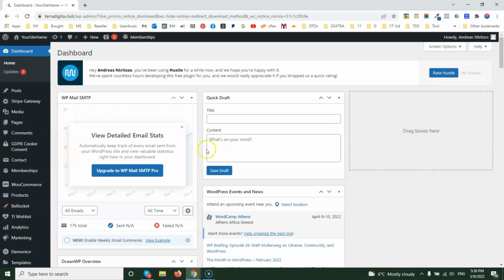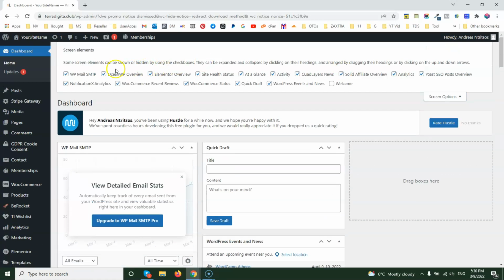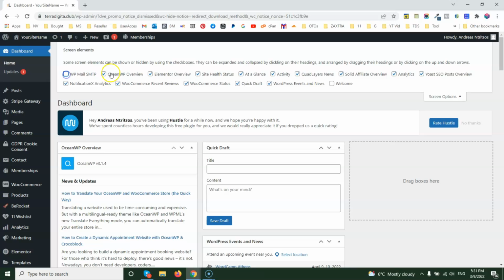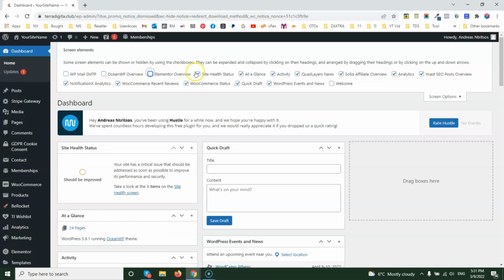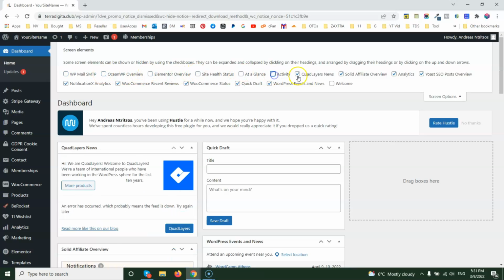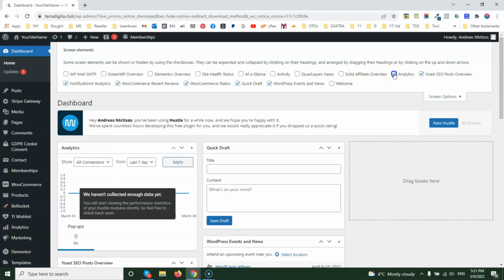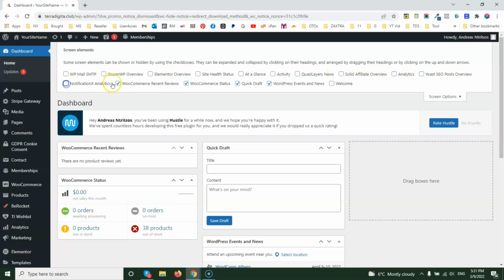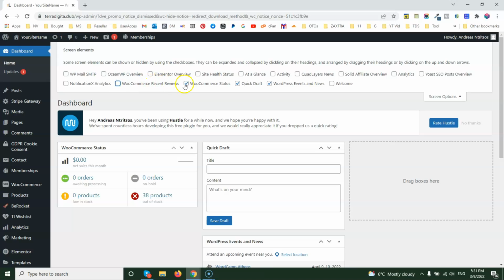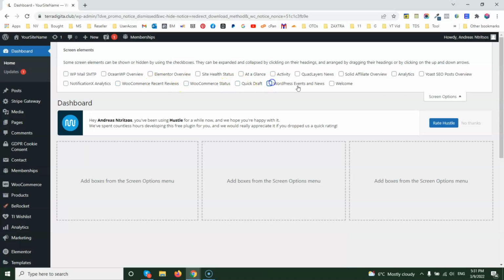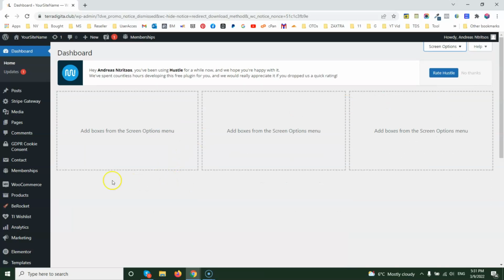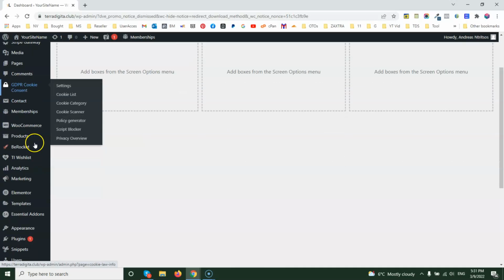Okay, so how to remove all these things here is you go here to screen options and you unselect all these things. You can keep whatever you want. I will not keep anything now. Okay, now let's go again on users.